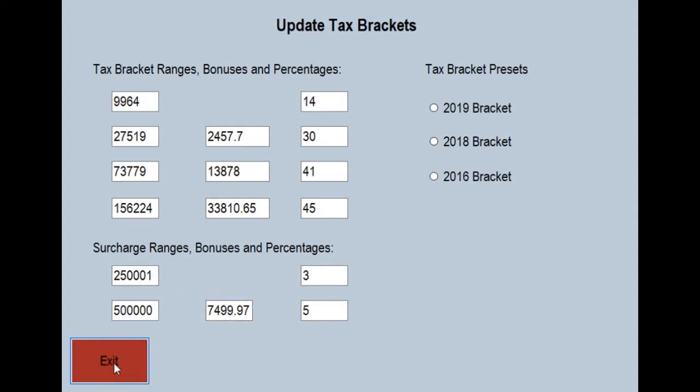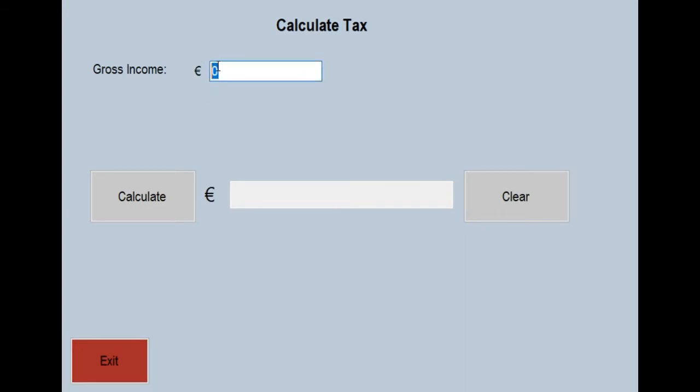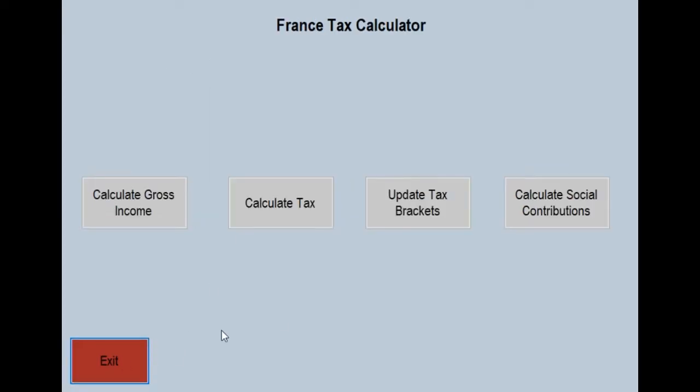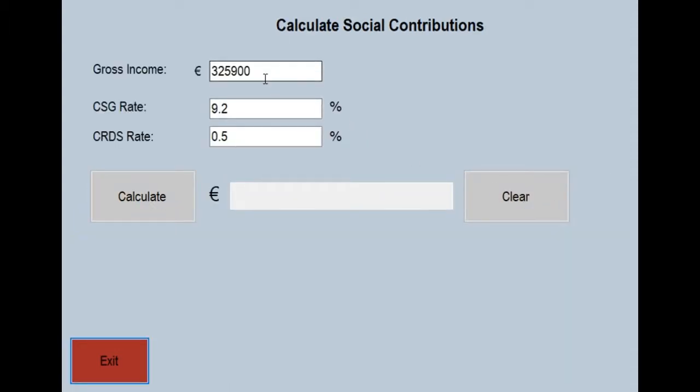Let me show you what I mean. So let's say I earn $325,900. I have to pay that much in tax. That's because it's both the normal tax and the surcharge combined. It's quite interesting. We also have Calculate Social Contributions instead of Medicare levy. So you use your gross income and you get charged with 2 different rates, CSG and CRDS. And you have to pay those combined: $31,612.30. That's what you have to pay if you have this income, and you can change the rate. So that's the France Tax Calculator.